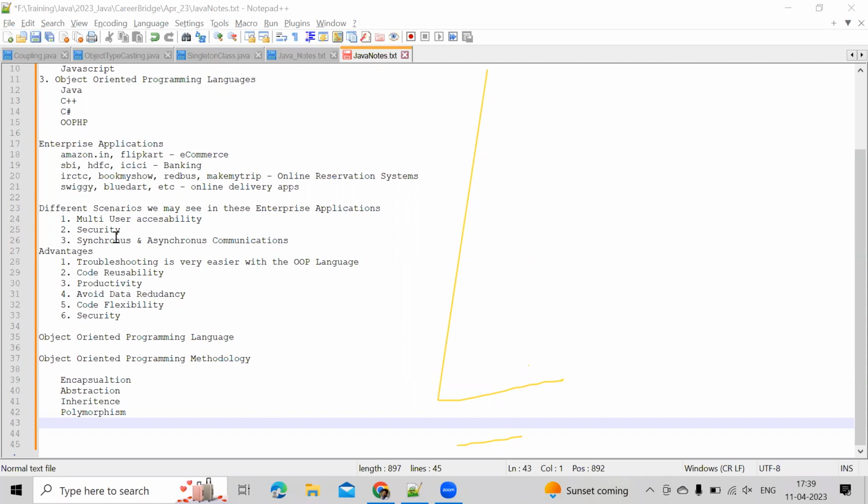Got my point? Even if the mail sending request fails, even if the SMS sending request fails, our reservation request will not be affected. Got my point? Yes, sir. So these two requests are nothing but asynchronous requests, which will not affect the parent request. Got my point? Okay, sir.